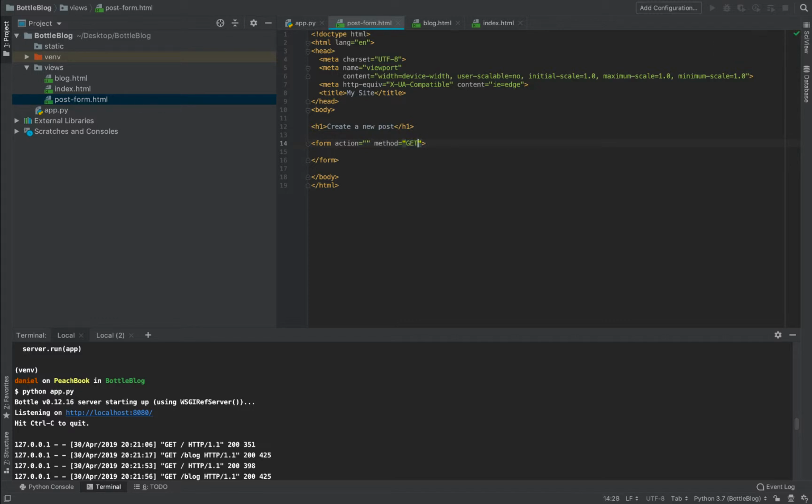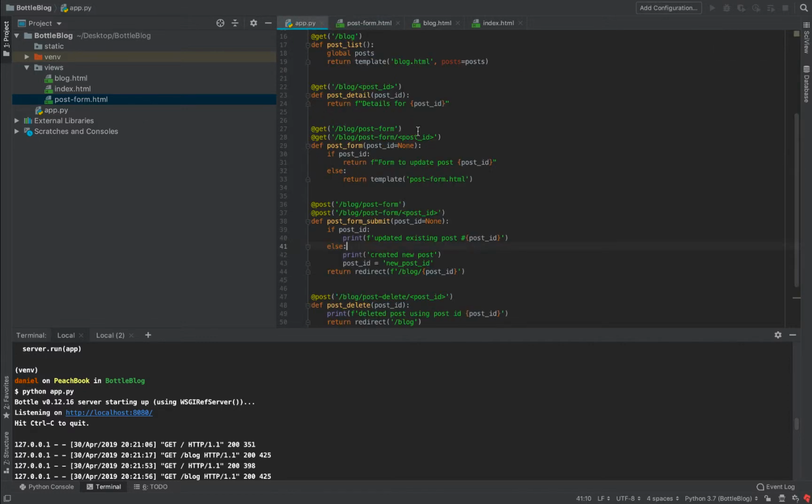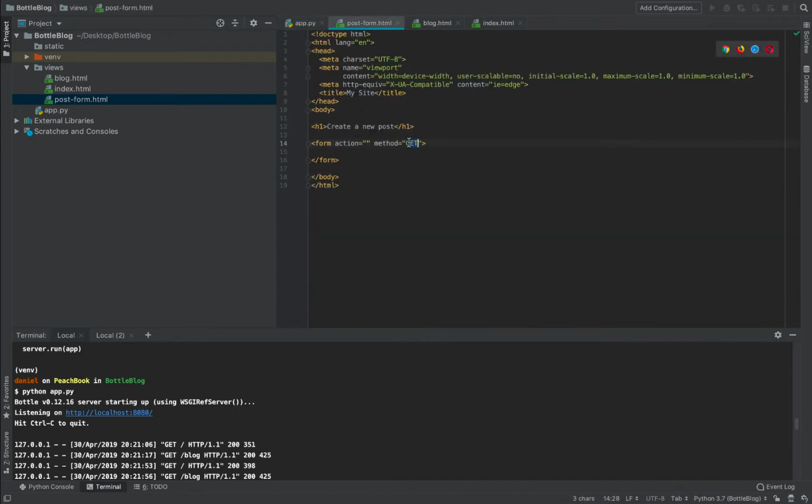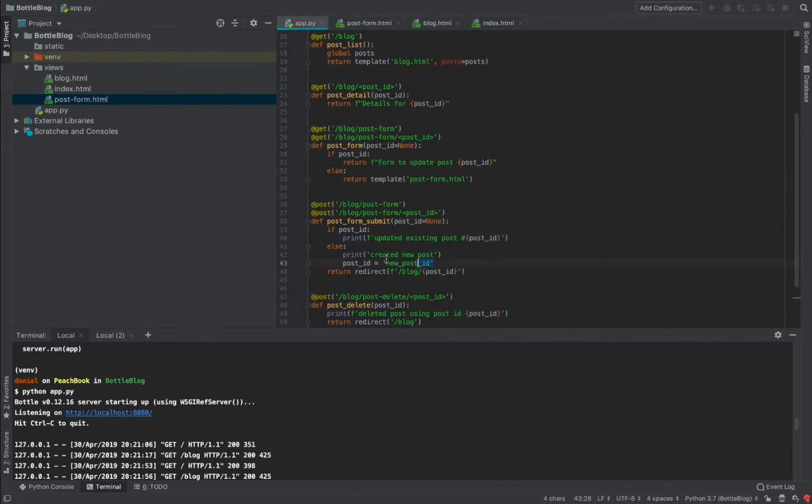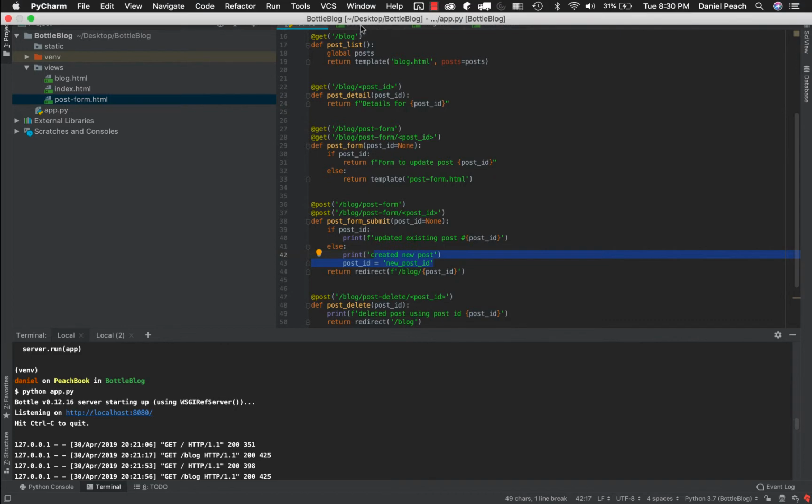I could also set the method equal to get, and it would send a GET request, but then it would just re-render this template, because when someone sends a GET request, we tell them to render this template right here. So we want to send it as a post request. So in the form method, we want to tell it to be a post, so that again, we can do all sorts of fun logic on the back end.